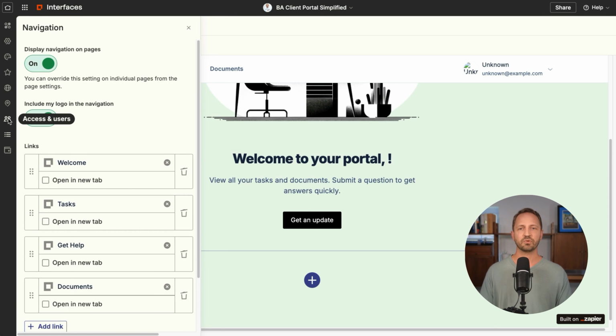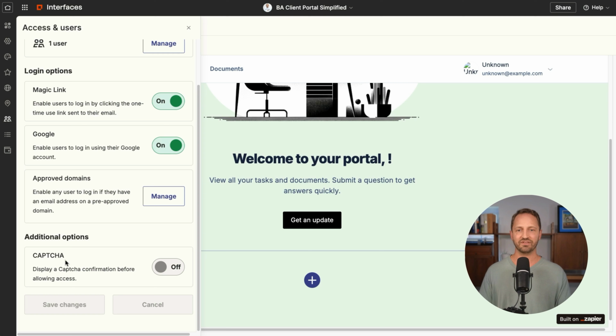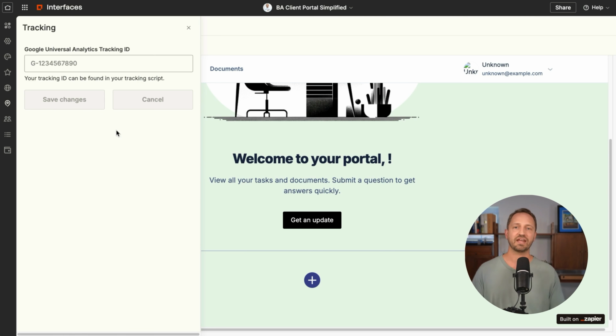After navigation, we've already seen it, access and users. This is where you can manage all of them. You also can set up a Zap or an automation to add or remove users too. You also have CAPTCHA here if you need to have that. Pretty straightforward. There's this piece, tracking. You can actually add in a Google Analytics tracking ID and track this just like you would a website. This can be pretty helpful if you want to know how often someone is logging in or viewing different pages.